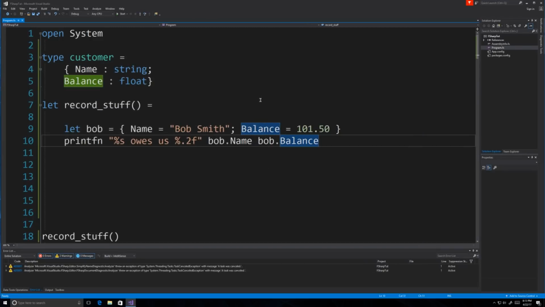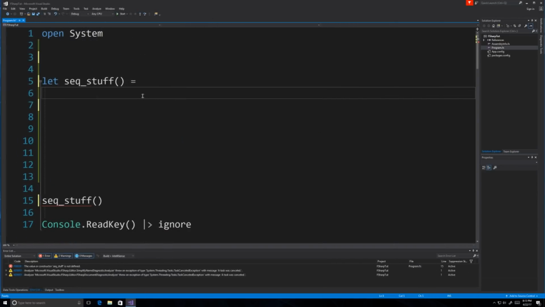Okay, again, brief explanation, I just wanted to briefly touch on records, and now I want to get into a pretty cool example of how we can use sequences. Now sequences are going to allow us to create what are called infinite data structures that aren't going to be defined or populated until they are needed.